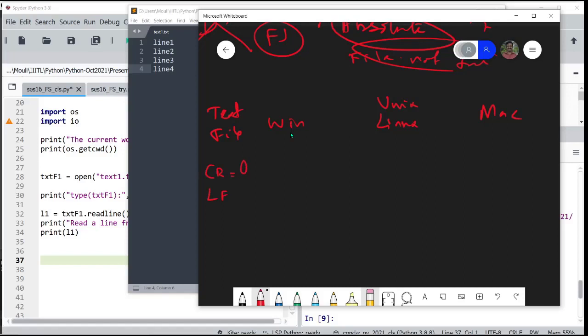Carriage return value, it doesn't matter if it's 0x or something. Not 0x, carriage return is 13 and LF is 10. It's not hex, it's just a decimal number. This is the ASCII value of these control characters.